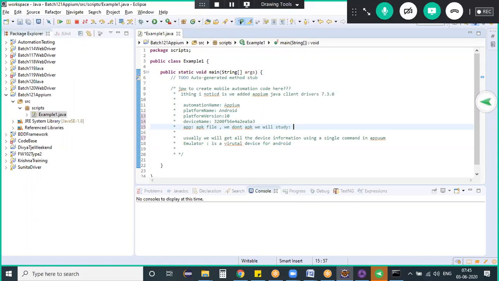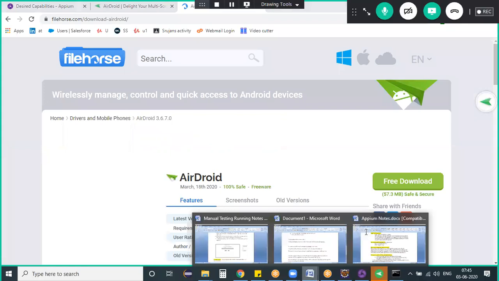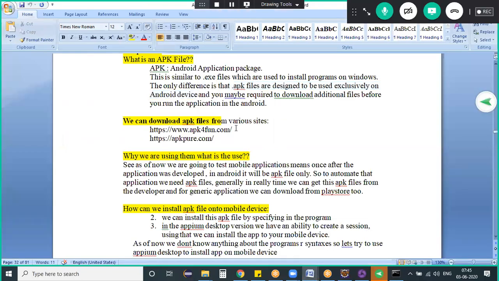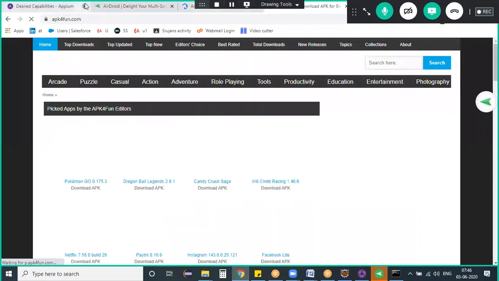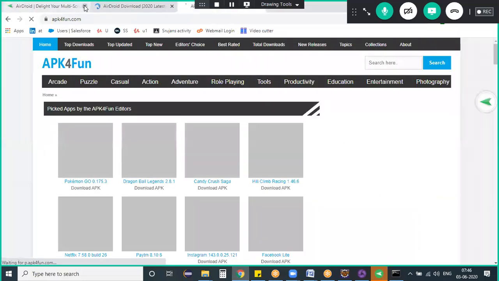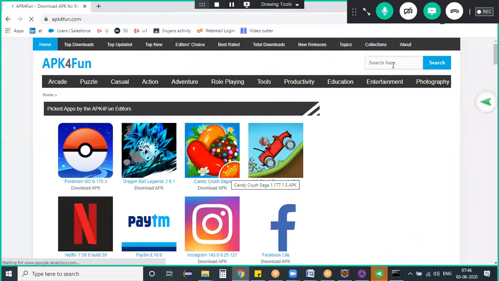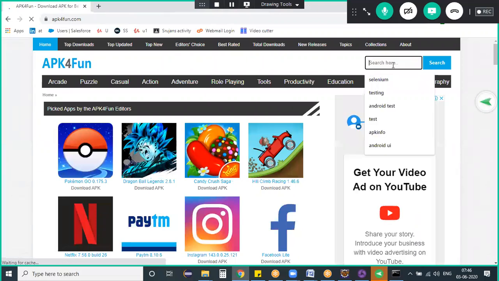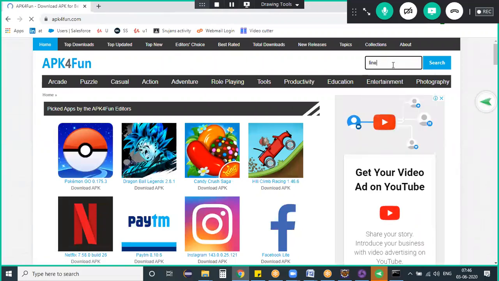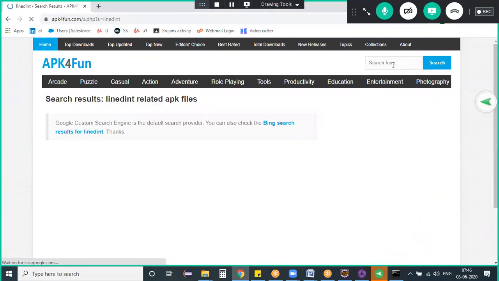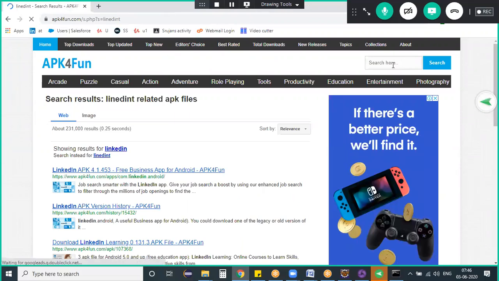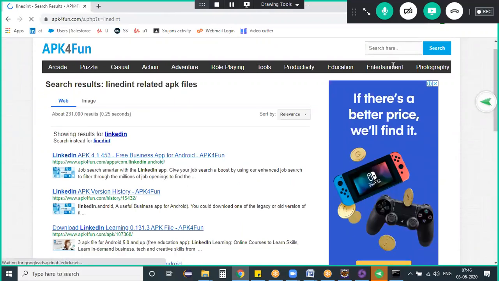But here I have downloaded these APK files from, if you can see in this documentation, there is an APK for fun.com, APK for pure.com. There are multiple sites. You can directly search Google for a free APK file download. A bunch of URLs will display. And here, if you want to download an APK file for LinkedIn, you can find it. Just download it. It will download an APK file. Just place that APK file in your program and use it. That's it.